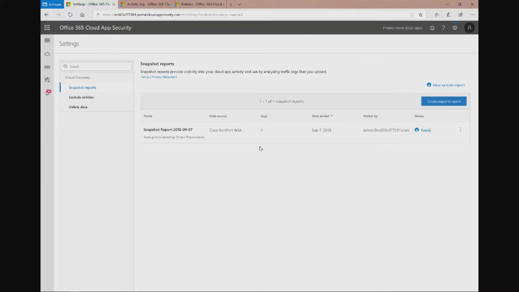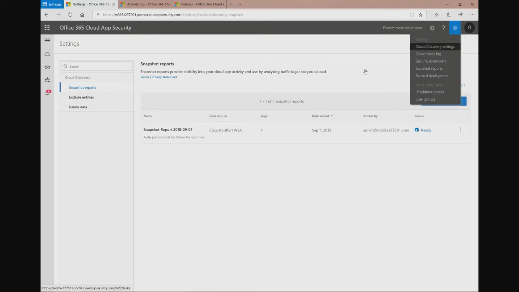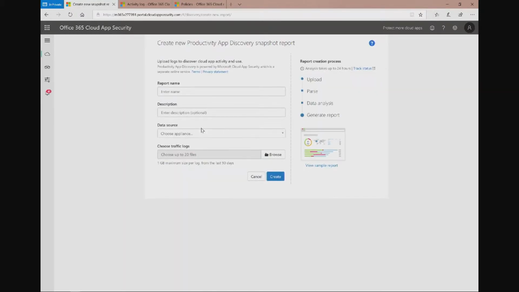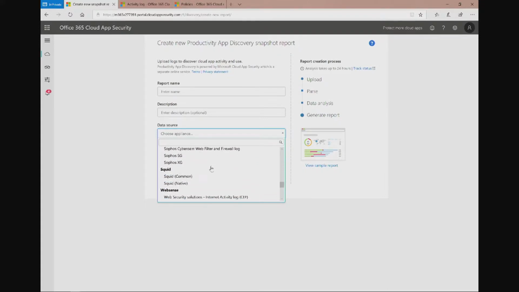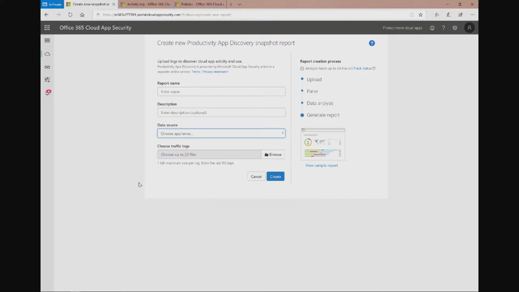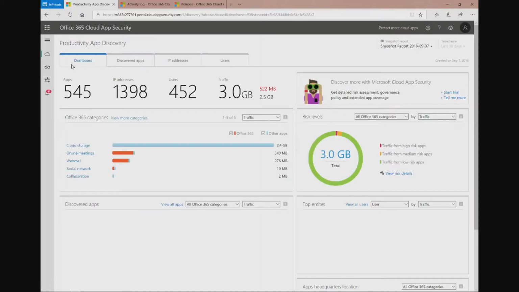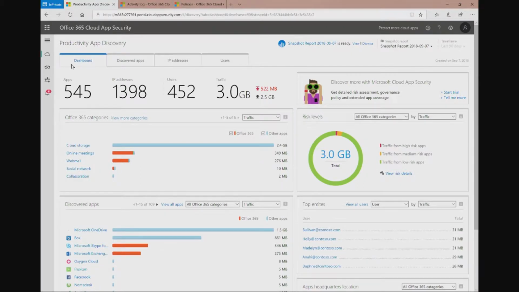So here I am in the Office 365 Cloud App Security console. To get started with discovery, I simply go to Settings and then Cloud Discovery Settings. From here, I can click on Create Snapshot Report, where I'll be prompted to choose the appliance that I'm using in my network. There's a whole host of firewall appliances that we support out of the box. You can also choose Custom if your appliance is not listed here, and simply upload the log from this wizard. Once you've done that, within a few minutes we're able to parse that log, and you'll get something like this, where you get a summary of the different applications that were discovered, the number of users, and the traffic that was included in that log.